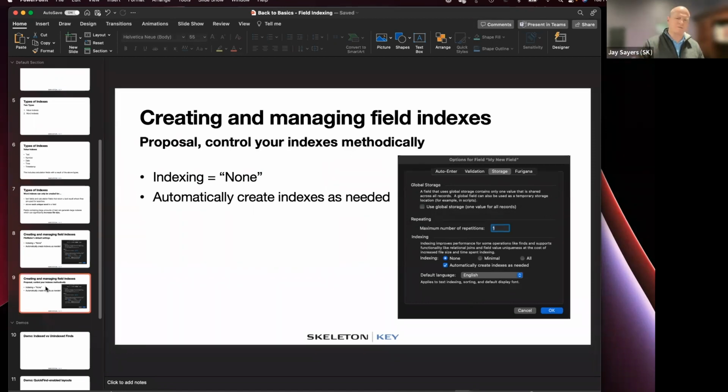And so my proposal is that you don't only rely on the defaults of what FileMaker gives us or sets up just when we create a new field. Know something a little bit more about your indexes and try controlling them. So that's my proposal here: let's control our indexes methodically.